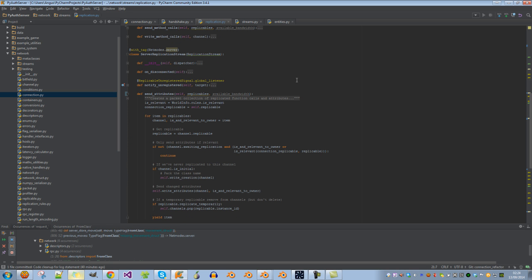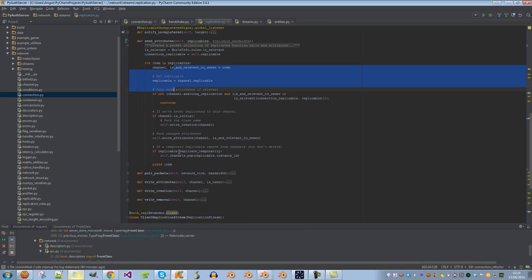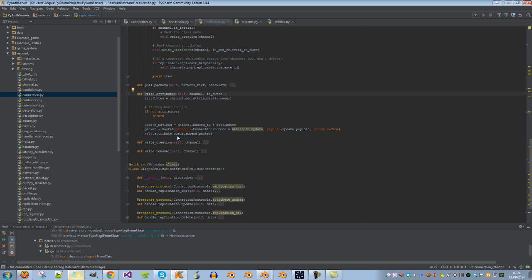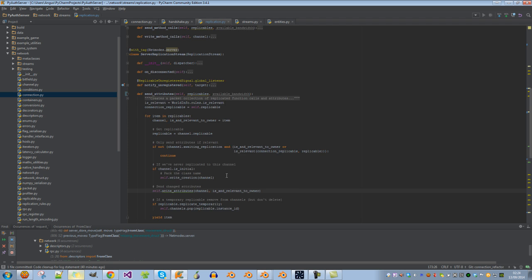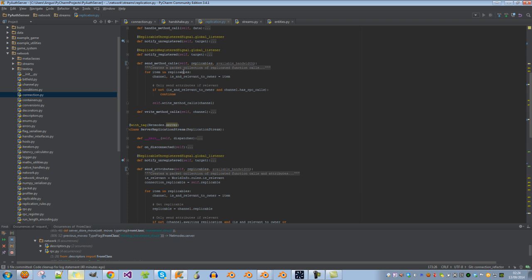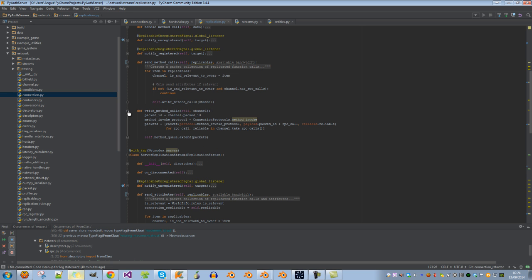I've also done some cleanups here. Replication, I think it'll be faster and slower, so we have to see how that works. You'll notice that the update loop is much more simple. If it's a new channel, we create a creation packet. If it's got attributes, we'll write attributes. I don't know if I've actually tested for that there, have I? Yeah, I have. And if it's a temporary object, we just make sure we pop it from our channels once we're done. And then in the write method call, send method calls even, we go through all of the replicable objects in the loop, and we then write any method calls that belong to those using the write method calls function. And this creates a list of packets and writes them into a queue.